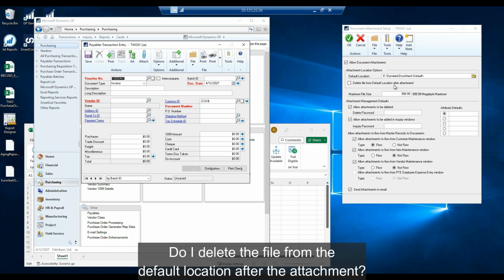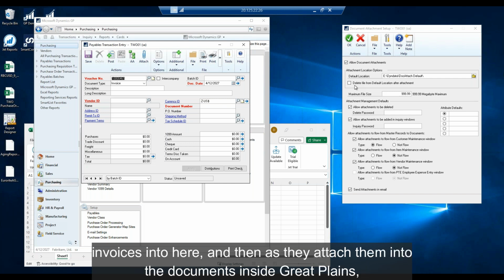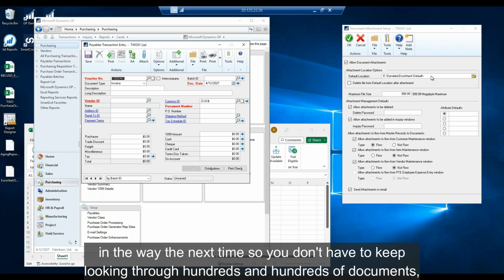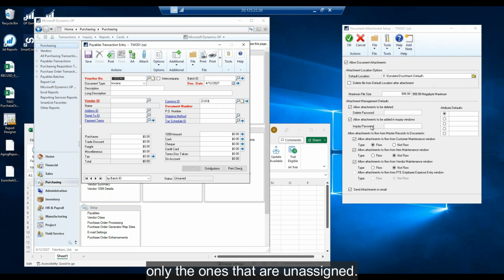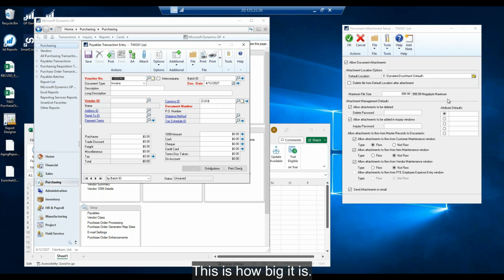Do I delete the file from the default location after the attachment? A lot of my clients will say yes to this, so that what they do is they put copies of their invoices into here, and then as they attach them to the documents inside Great Plains, it automatically removes them from the document attach default folder so that they're not in the way the next time. You don't have to keep looking through hundreds and hundreds of documents, only the ones that are unassigned. Maximum size, I've put in the maximum size there. This is how big it is.